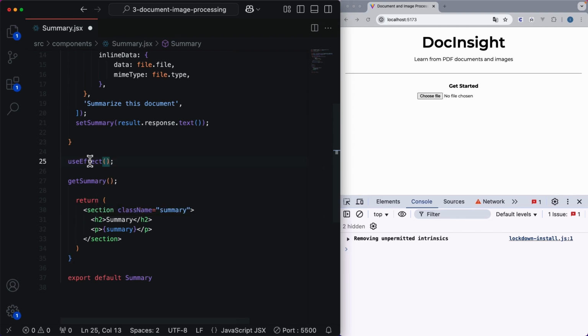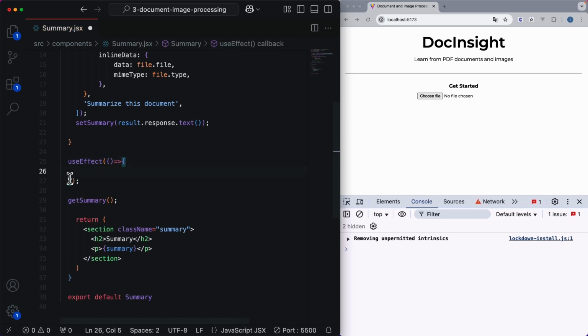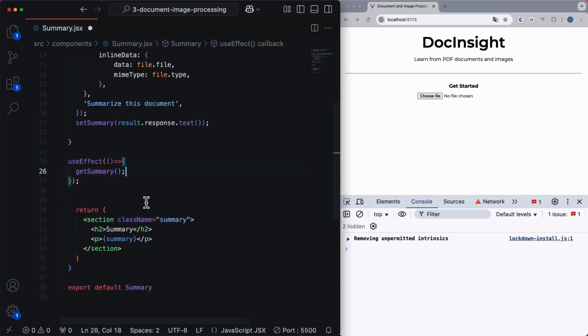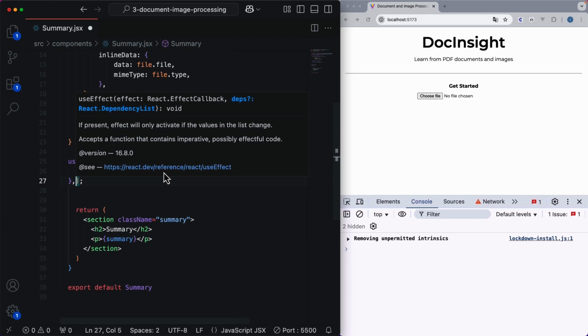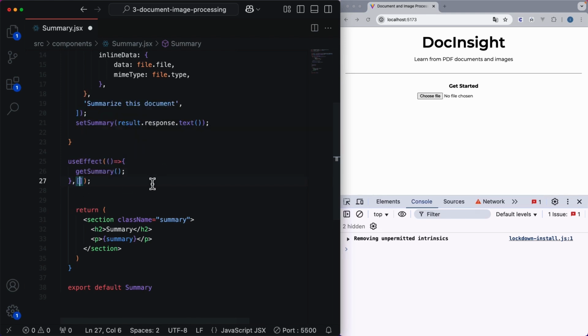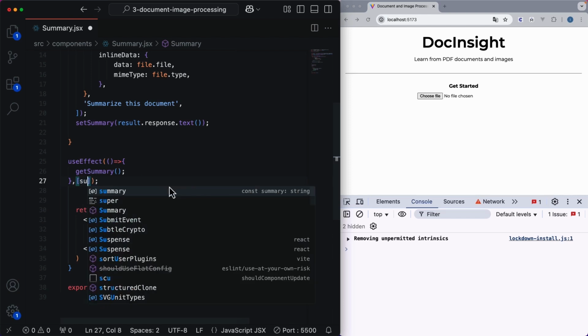Inside here, we are going to pass a function that we want to run. So we can use an arrow function like this. And this is the code that we are going to run when the application loads. This is going to run every time any state variable changes. If you want to limit it to specific state variables, you can come here and add another argument, which is going to be an array of state variables. So in this case, we only want to run this when we have the summary.